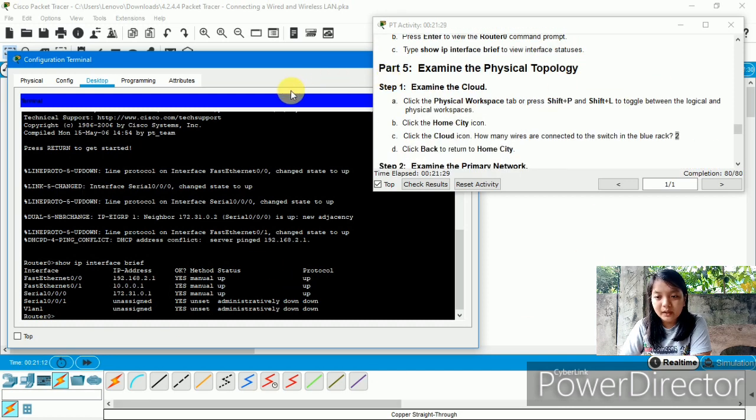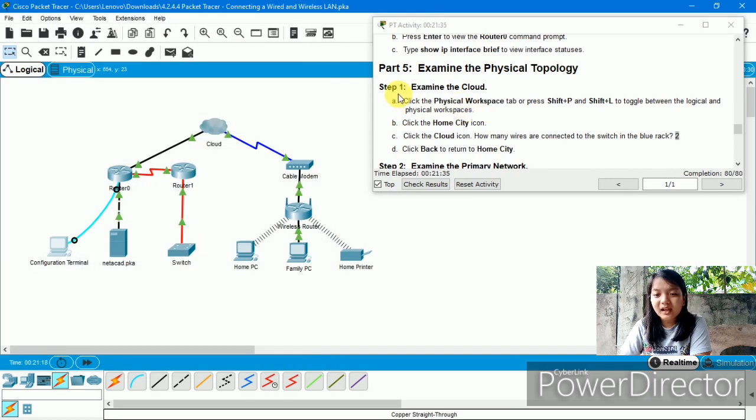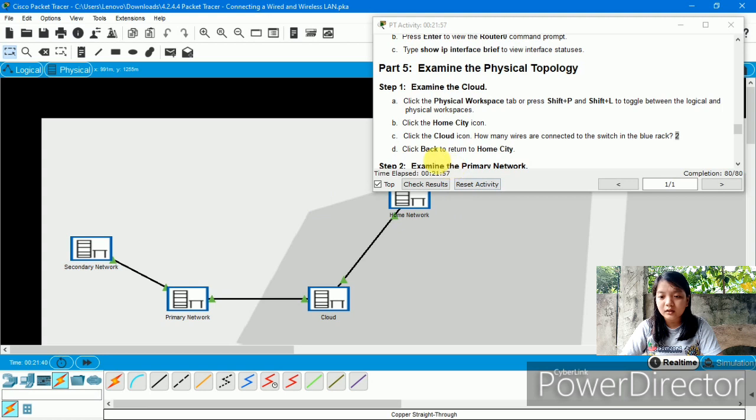Then part 5, examine the physical topology. Step 1 is examine the cloud. Click the physical workplace tab or press Shift plus P and Shift plus L to toggle between the logical and physical workplaces. So we'll Shift P. Then click the home city icon. This one is the home city icon.